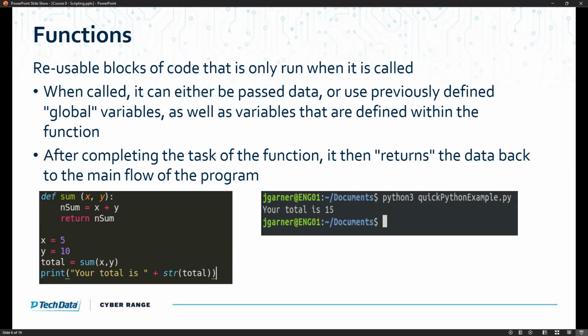the program. So here you see in Python, we're defining sum, and then we're working through to assign the variables of x and y to 5 and 10 to then call sum of those two numbers and then print the total. So you see there in Python 3, the execution of that quick Python example, when you add 5 and 10 together, you get 15.